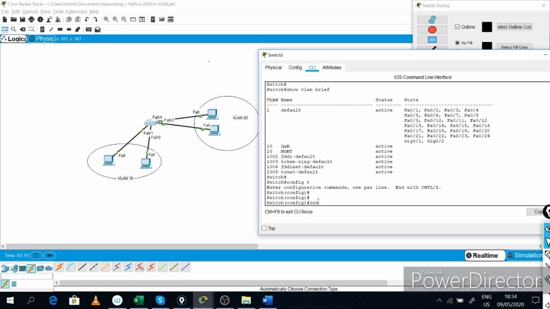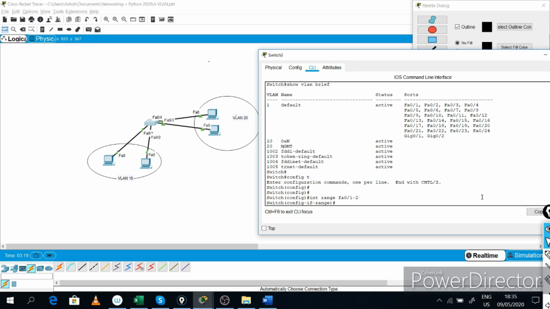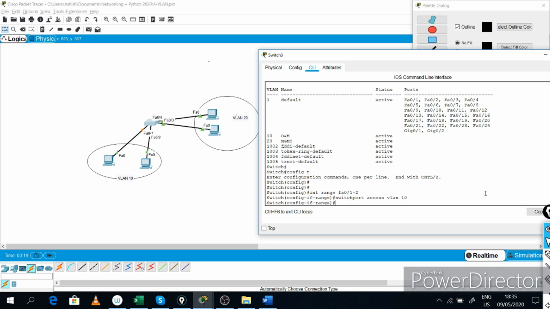We go interface range FA0/1-2, which means that we will go in there and we will say switchport access VLAN 10. This way, both the ports will go into this VLAN 10.